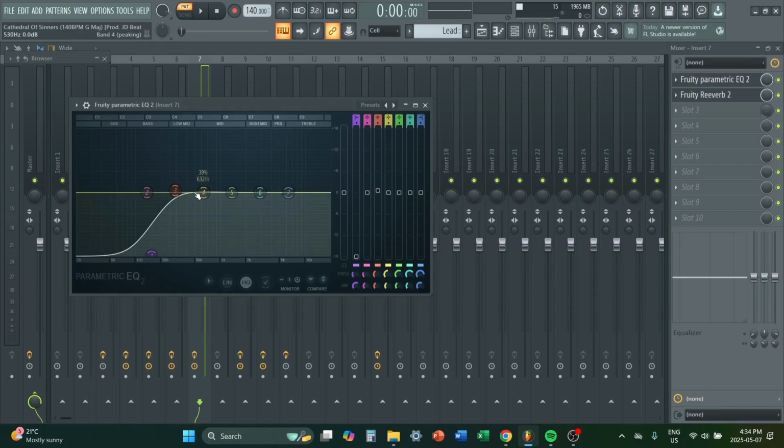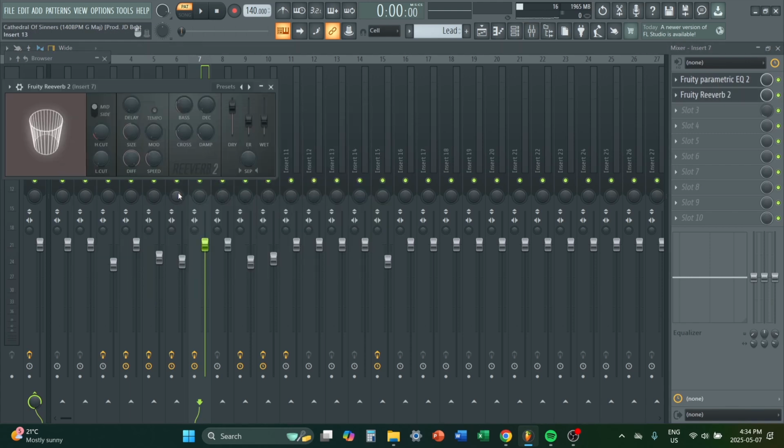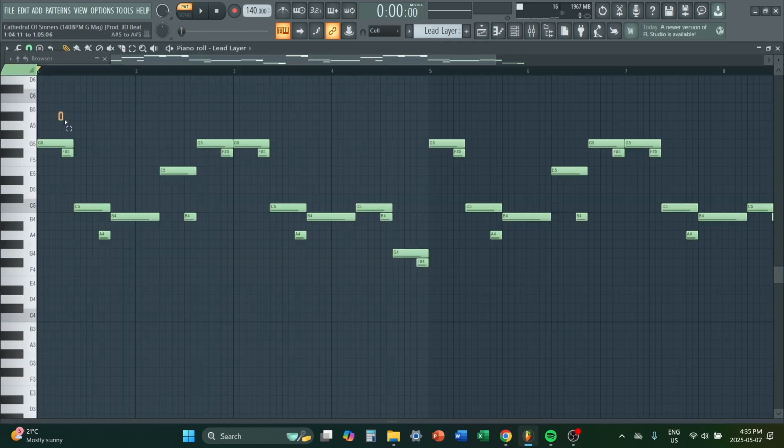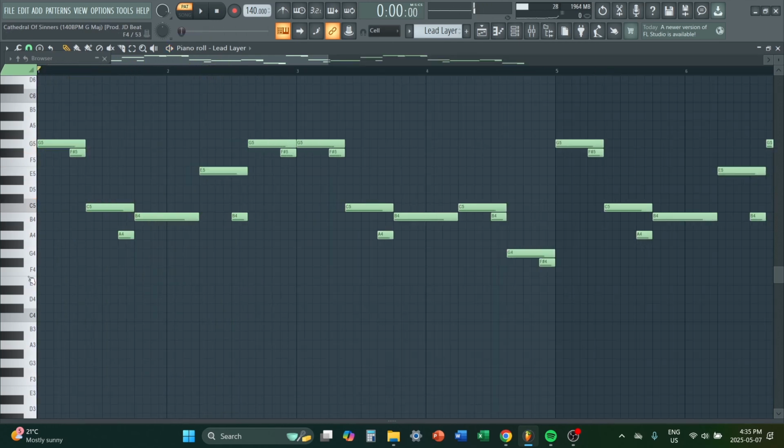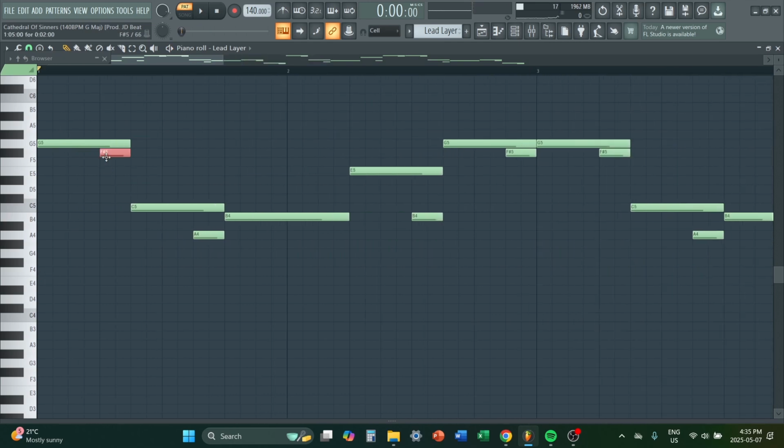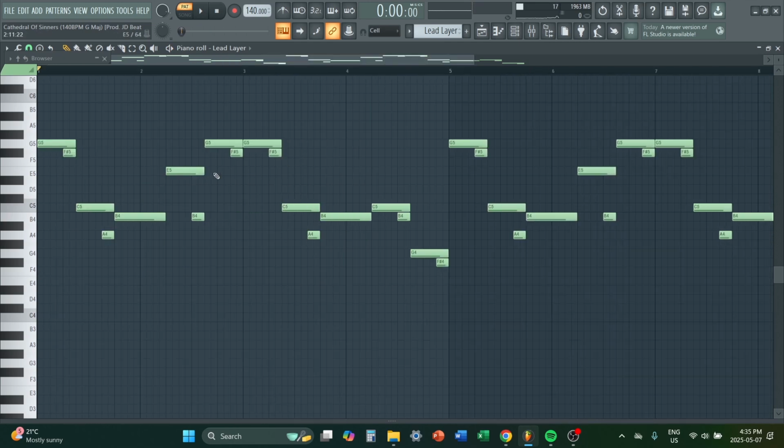Well, on the mixer channel, all I did was take out some low end and put some reverb on it. Then I layered the same lead with another lead, so this is what it sounds like. See, with this lead, you can really hear the sliding. But yeah, it's honestly just the exact same MIDI.